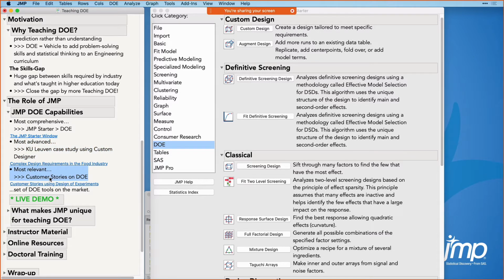And third, JMP is also a very, very relevant tool set. It has the typical workflow, a typical way of thinking, which is also used in industry. And if you want to see examples of how industry solves their problems using JMP DOE, please check out the customer stories. You can just click on that link and then read customer stories on your own.